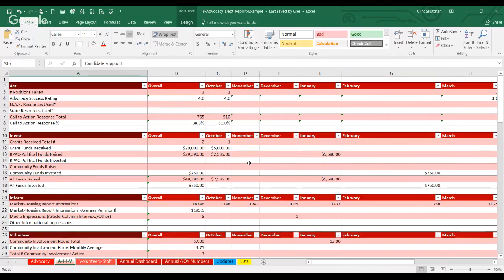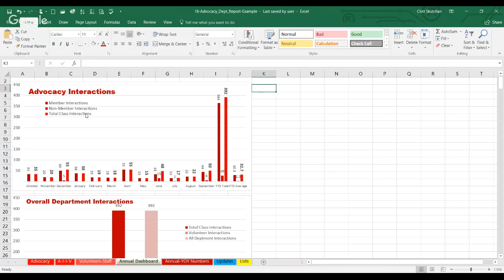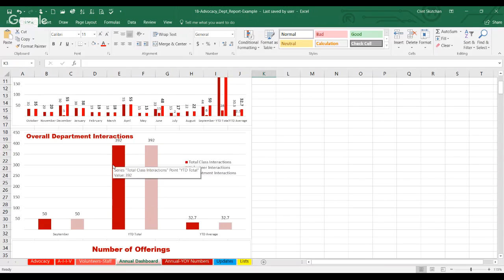Most importantly, though, what it's going to do is start to generate dashboards for us to be able to share with leadership in a very digestible form, and then ultimately our general membership. So again, we look at our overall interactions for the department. That's through our events and those types of things. You can track non-member interactions versus member interactions if you do that. If not, don't worry about it. Just track your interactions overall. This then down below, overall department interactions, calculates in our volunteer interactions in addition to any event-oriented advocacy interactions, so you can see all that information generated here.